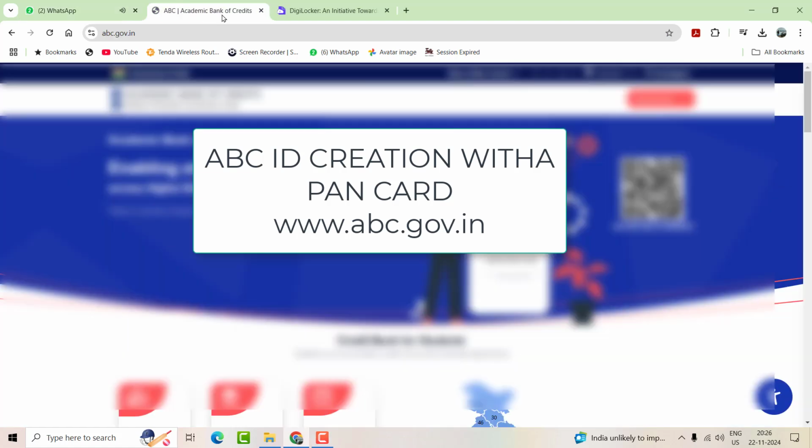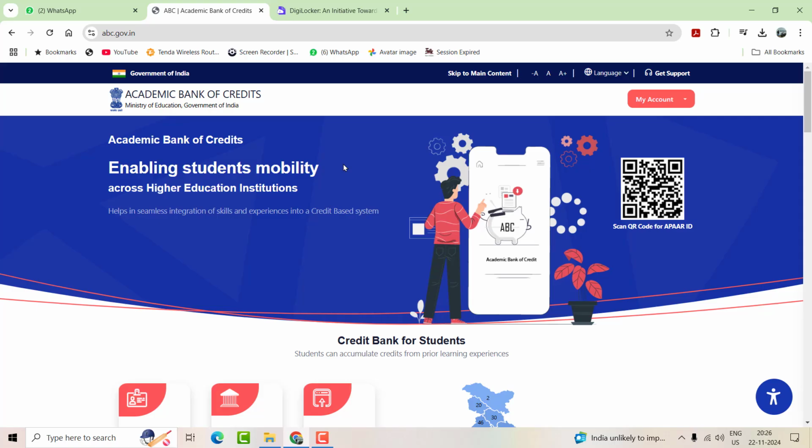Okay, we'll learn how to make an ABC ID for students of Northeastern Hill University, and this particular student doesn't have an Aadhaar number, but he has a PAN card, a PAN number. So we'll be using the PAN card and see how we can do it.